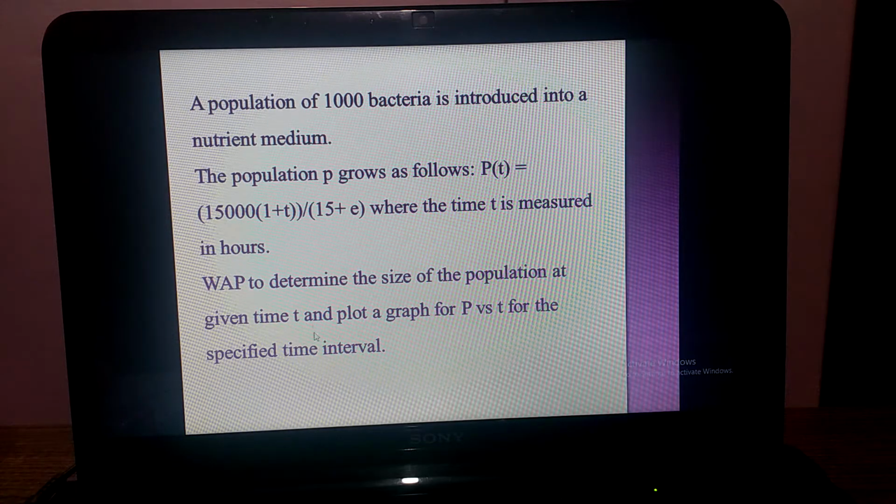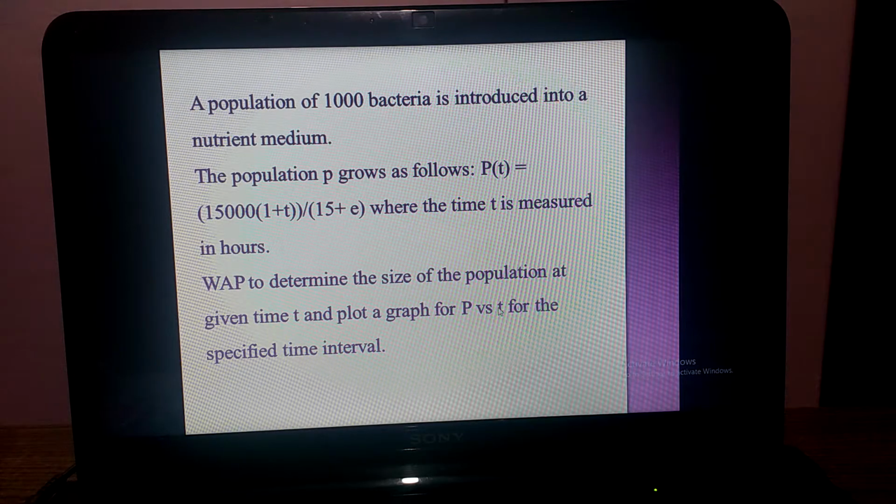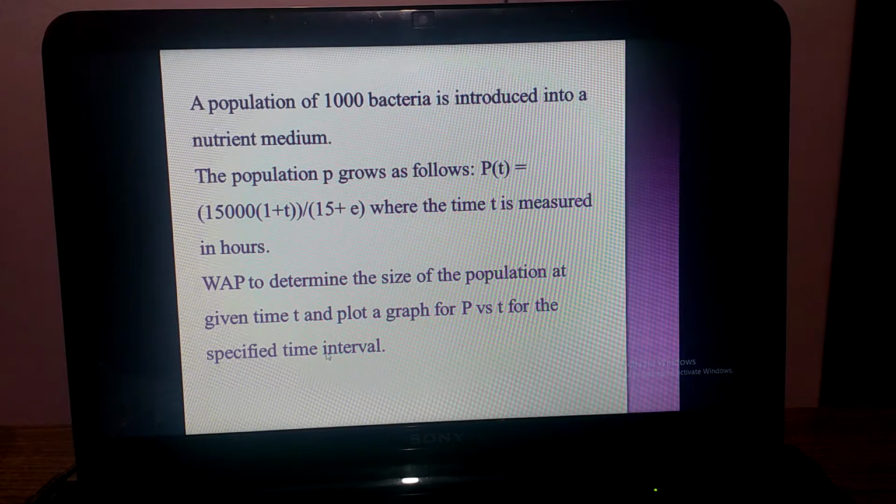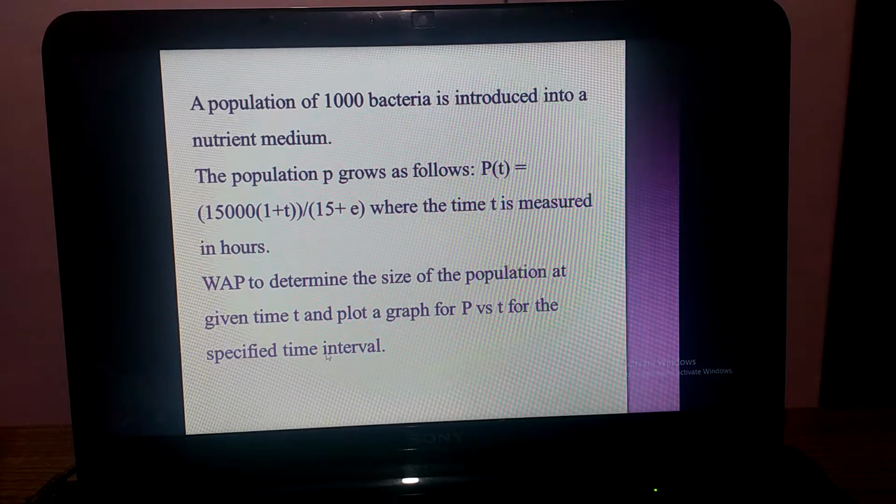So we have to plot a graph, population of bacteria versus certain time. We have to specify the intervals. Intervals we have to dynamically read into your program. That is the question mentioned.